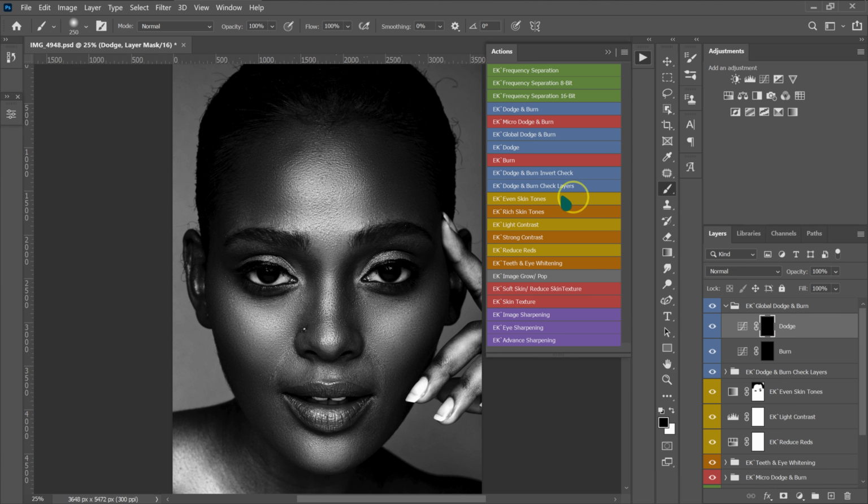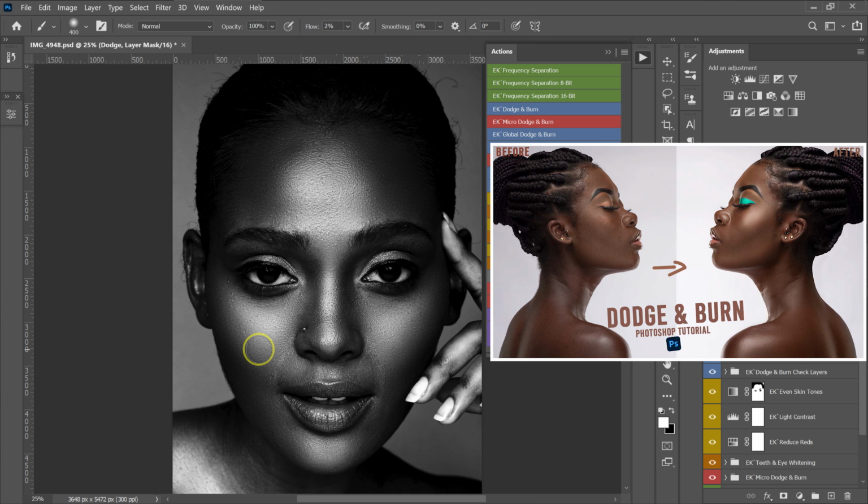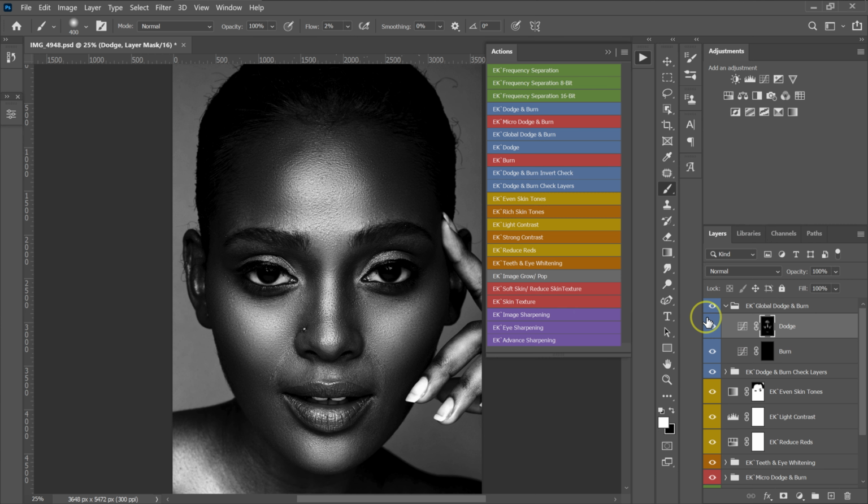With the brush selected, I'm going to set the flow to 2, opacity at 100%. Since the layer mask here is black, I'll set the foreground color to white, and then I'll just dodge this part like this. So if you want to learn the best way to do the dodging and burning, you should check this video. Let me disable the dodging and burning checker.